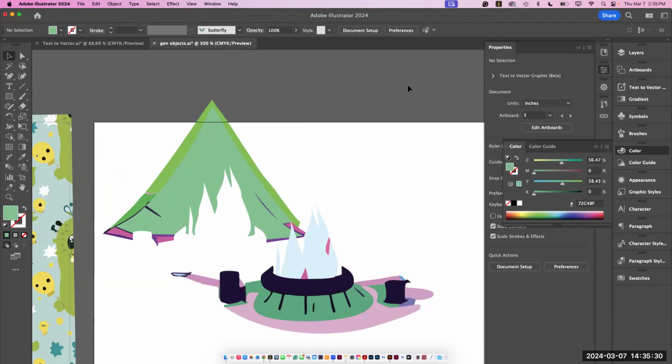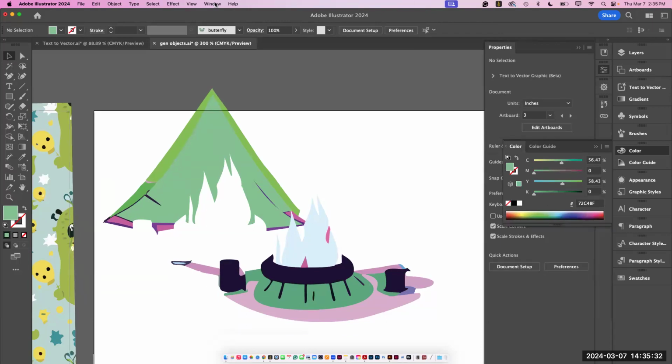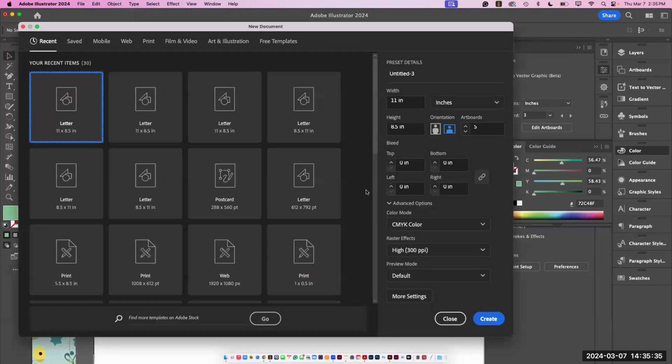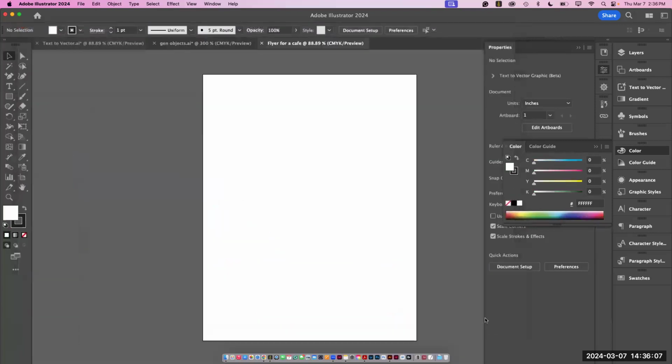So can you create something? Absolutely. Let's look at a way of creating something together. So I'm going to go to File, New. And I know you need to know some Illustrator a little bit, but we're going to play with it. And I know some of you know. I'm going to have one artboard, and I'm going to make that 8.5 by 11. And I'm going to say flyer for a cafe. So I'm just going to make it up. We're going to make a flyer for maybe a cafe over here.